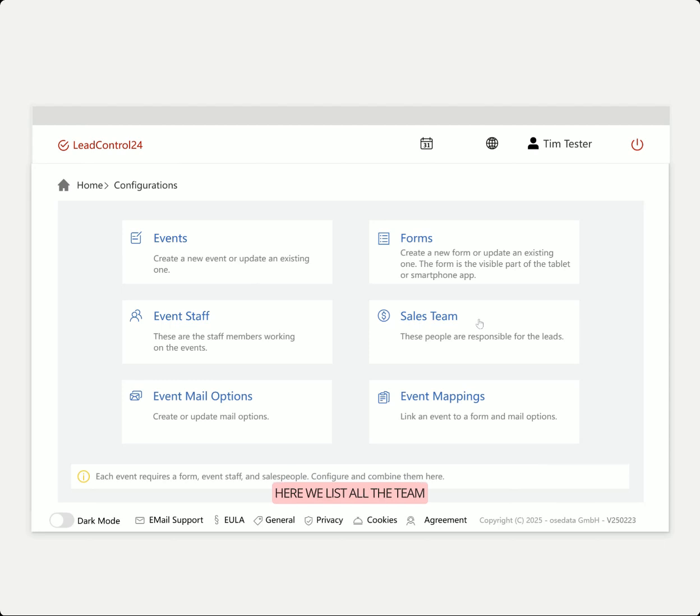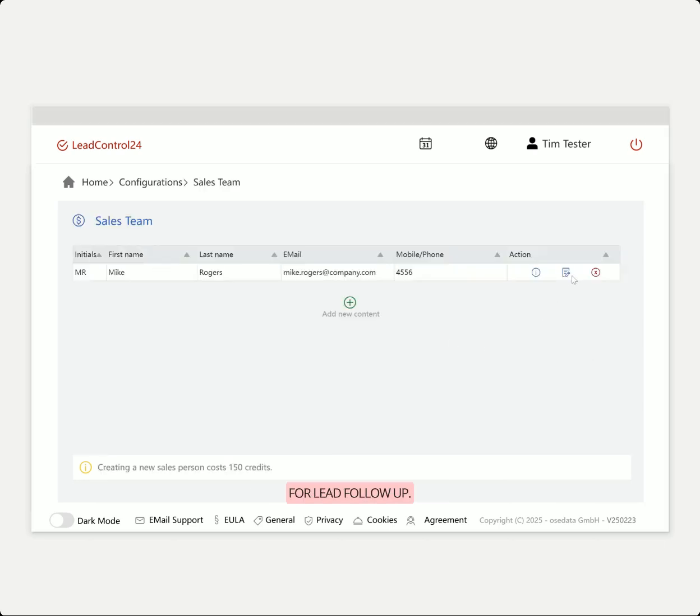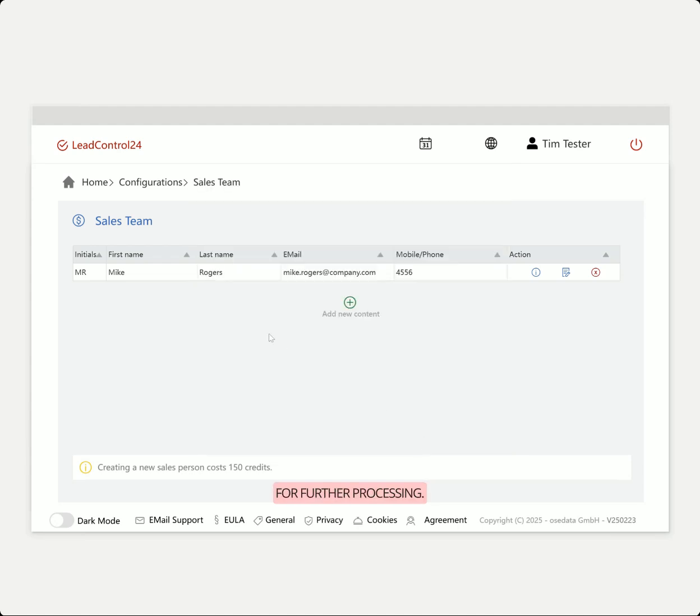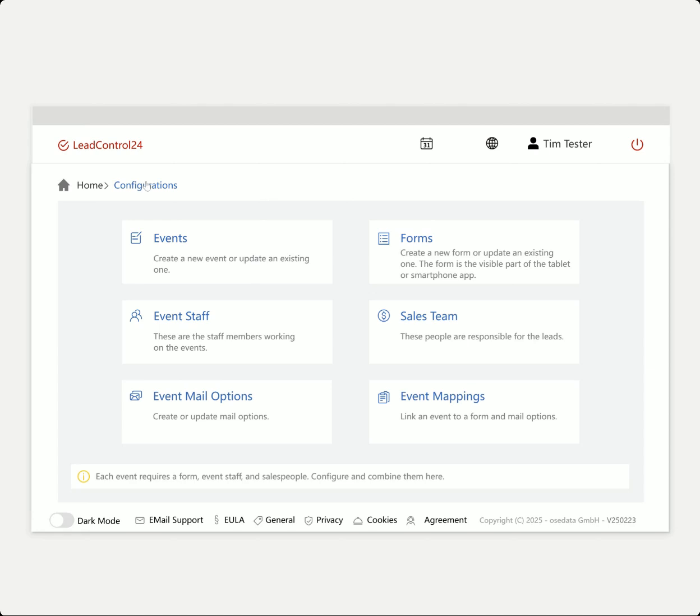Here, we list all the team members who are responsible for lead follow-up. We use this list to select the assigned salesperson for each lead. That person will also receive the lead email for further processing. Now let's jump back to the configurations. Let's take a look at the event mail options.